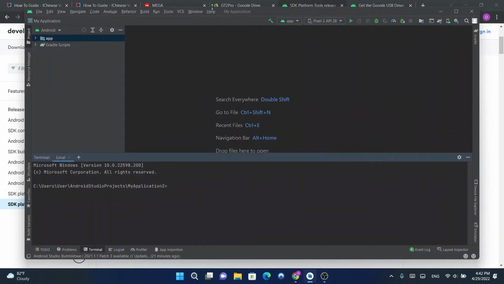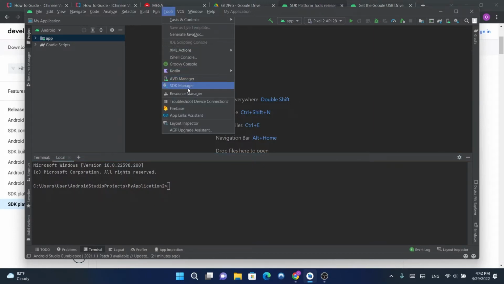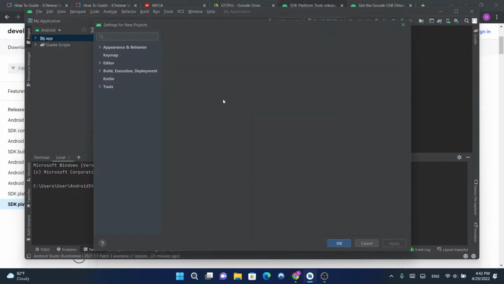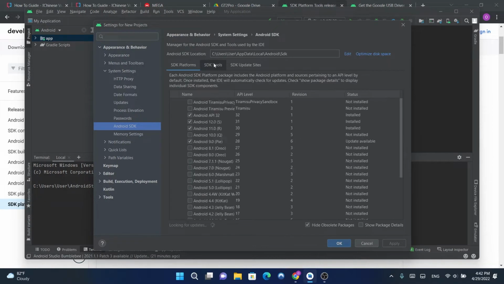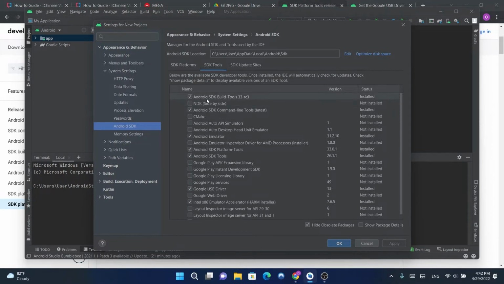You can download it like that, or if you know how to use Android Studio, which I'm going to use, you can just open your Android Studio, go to Tools, and go to your SDK Manager, go to SDK Tools, and make sure that you have the latest SDK platform tools installed. As you can see, I have 33.0.1. If there is an update, just make sure you update it.